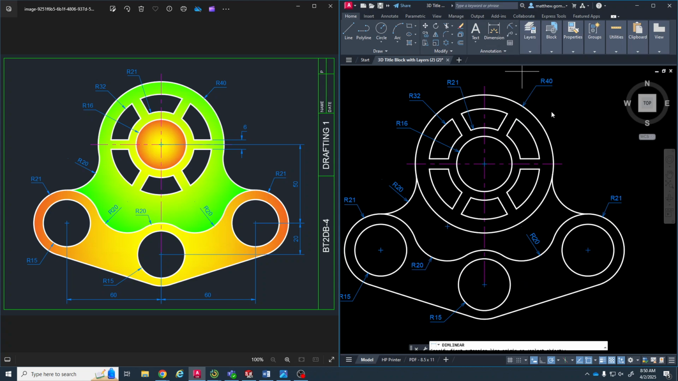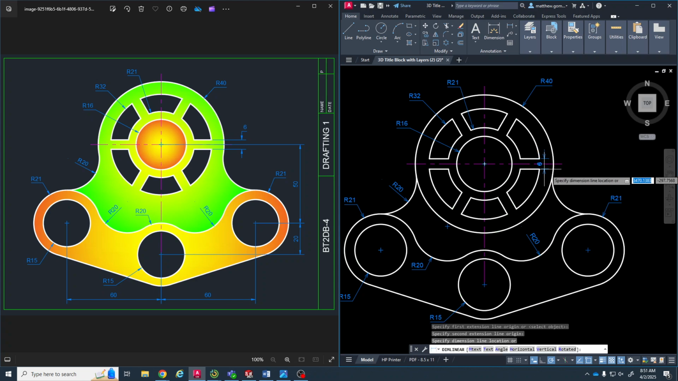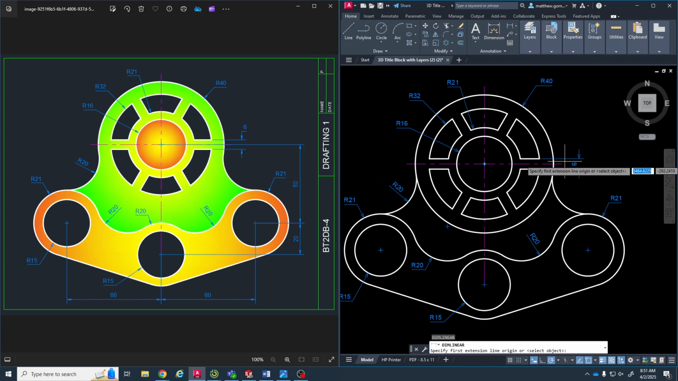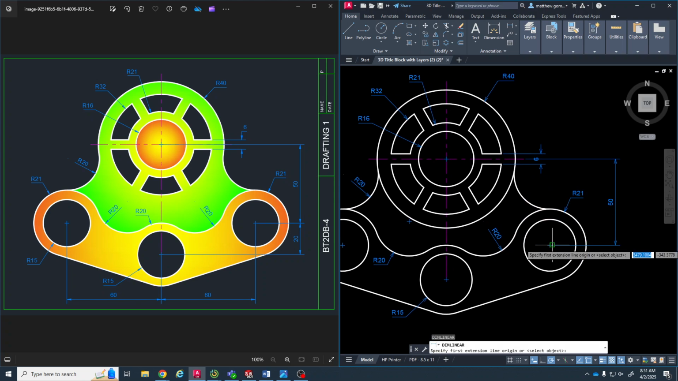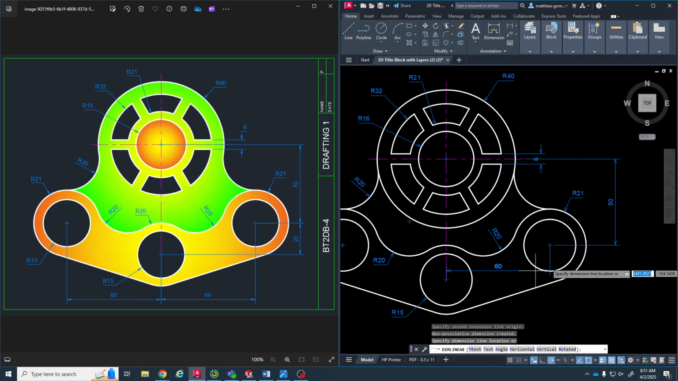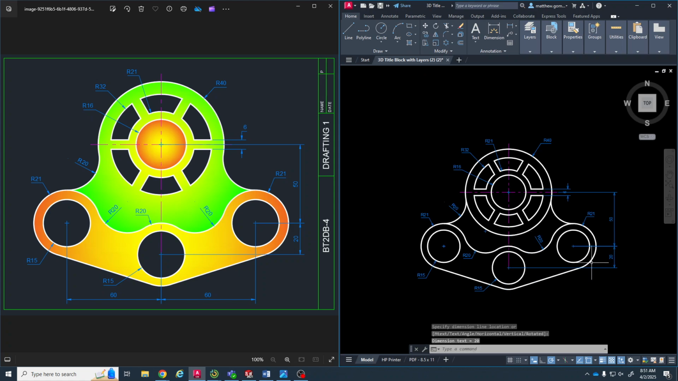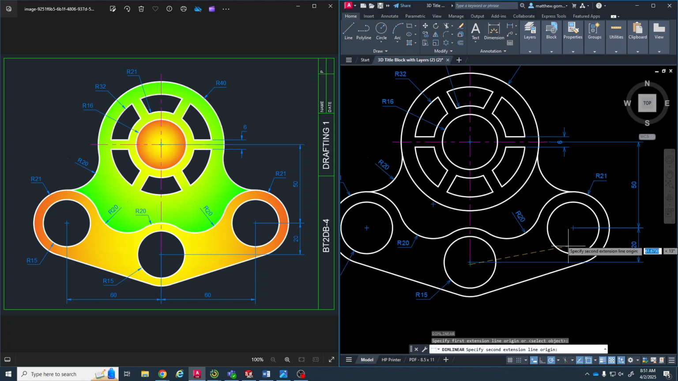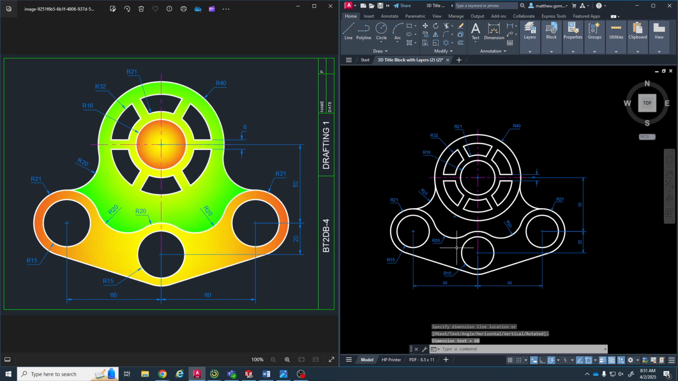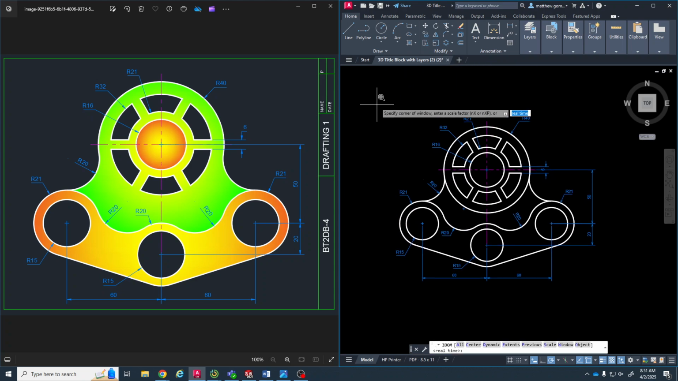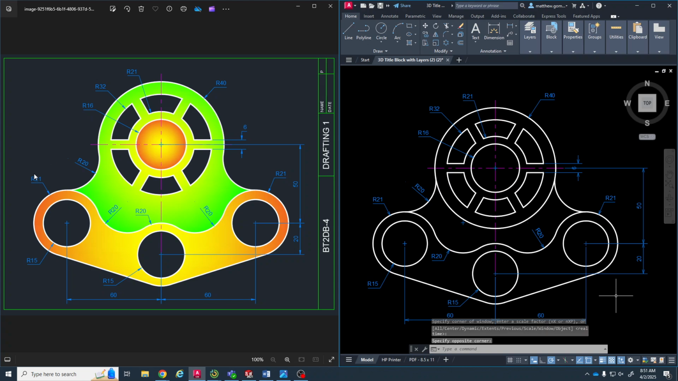And then there's a few linear dimensions. So there's a linear dimension from here to here that says 6. There's one from here to here that says 50. Here to here that says 20. Here to here that says 60. And that should be it, I believe.